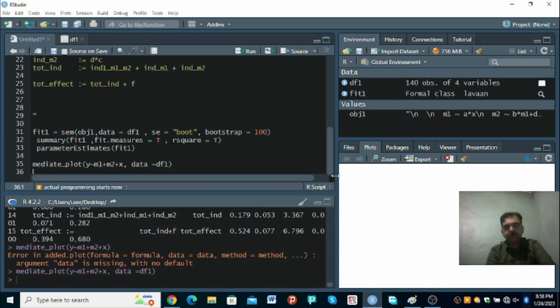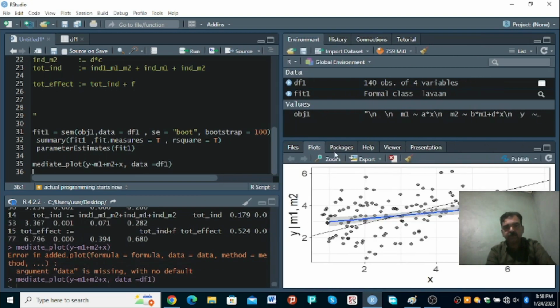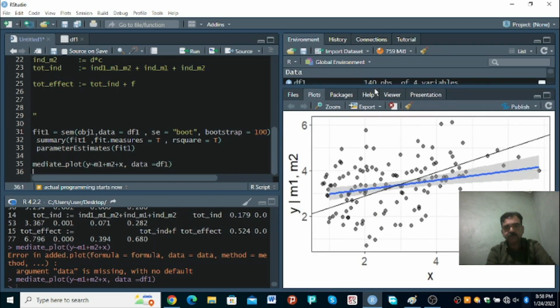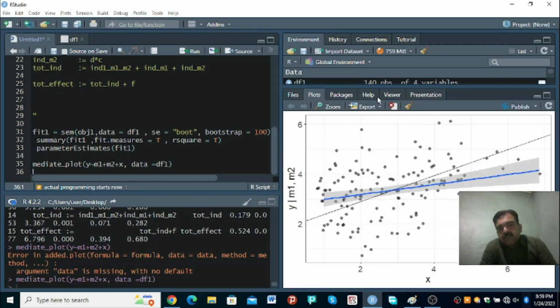Now we should increase the size of this window. See this. If you write y, m1 and m2, it is showing slopes are different. So it is showing as if there is a mediating effect for both the m1 and m2, but that is not correct. Now let us check it.